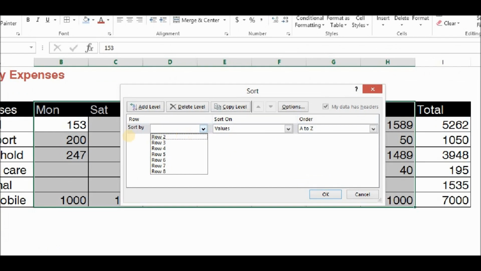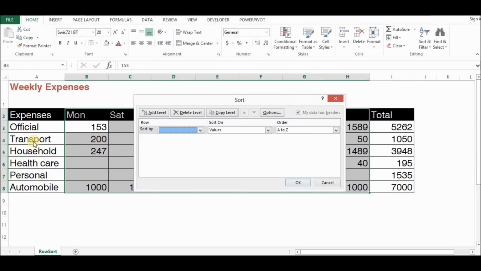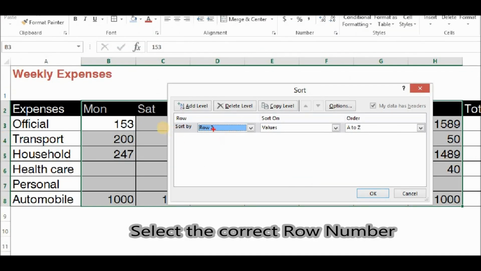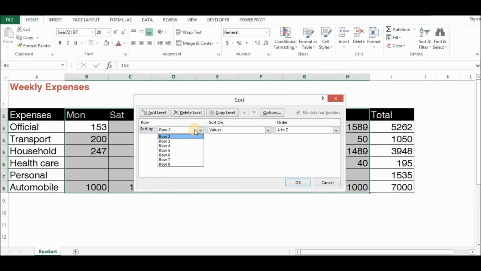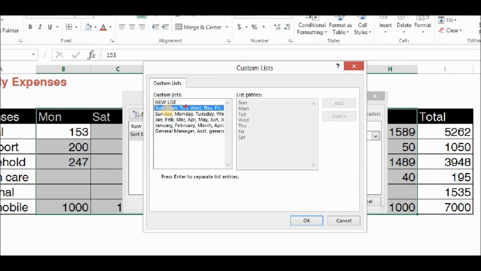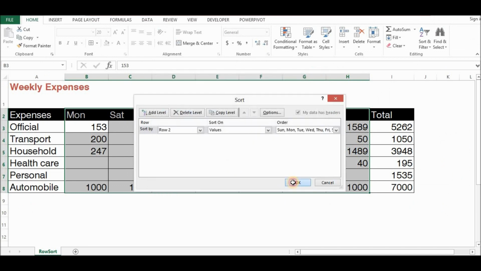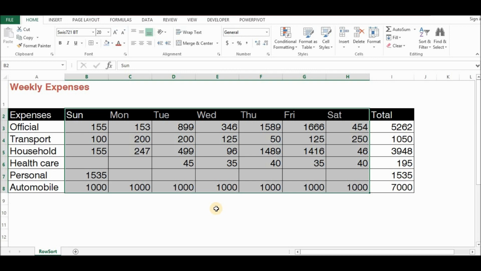In the Sort By box, the row number will appear instead of the column. Select row 2 because the heading of the data is in row 2. Now, select Custom List from Order. Now, select the week's names and click OK to exit. The data is sorted by the values of the selected row.